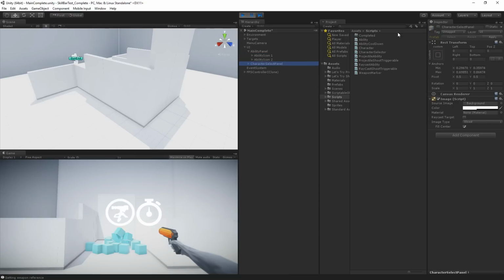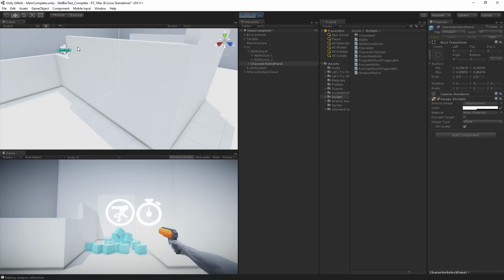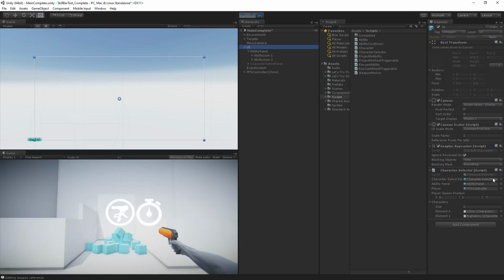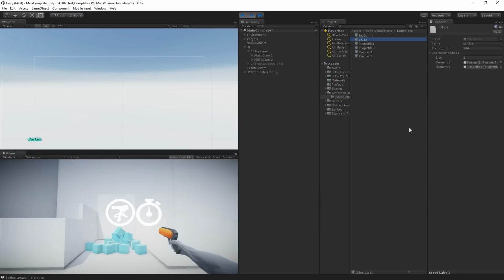And then we have the character select panel, which I'll just turn on briefly. Oh, we can't see it because it's in the UI, which is the menu that we're going to make today where we select our characters from. And so controlling that, we have this character selector script, which is the script that we're going to write today. And so what this allows us to do is to create an array of characters, which are scriptable objects, and select which character we want to use by clicking one of the menu buttons, and it will then take from within that character, I'll just show one of the characters, the different abilities that we've added to that character.